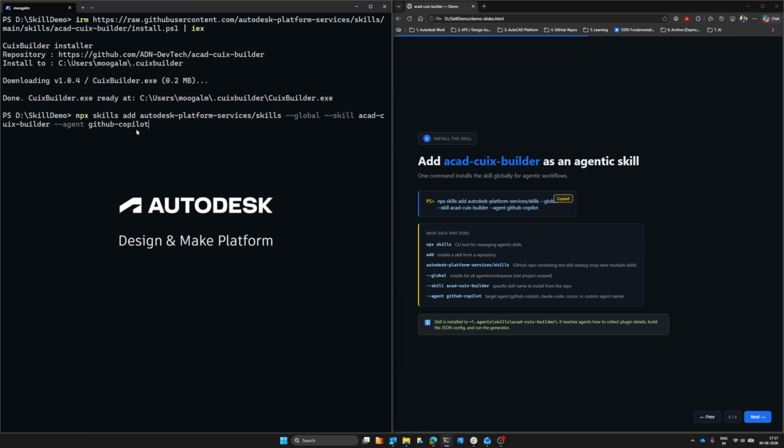let's install the skill. If you look at npx skill, this is a CLI tool for managing agentic skills. Add installs a skill from a repository, and this is the repository name. And global installs for all agents and workspaces, not project scoped. For a skill, you need to give the name of the skill because the repo contains many other skills as well. So the skill we are interested in is acad-cuix-builder, and the agent we are interested in is GitHub Copilot. So let me run this.